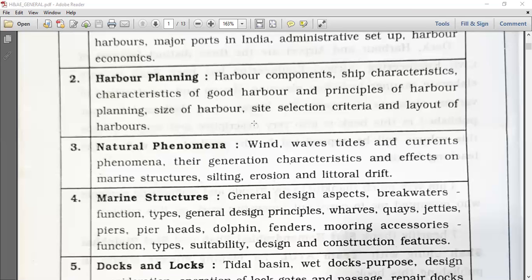Now, natural phenomena in the case of harbor and dock planning are necessary because there are some natural phenomena like wind, wave, tides, and currents, motion of water, etc., which greatly affect the harbor, the components of the harbor, and also the vessels of the harbor. That's why natural phenomena are also necessary.